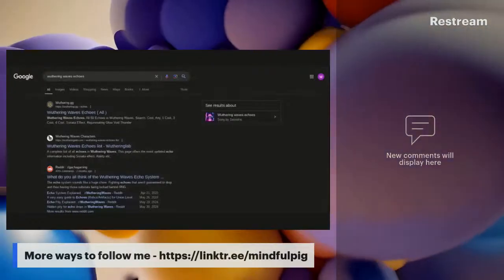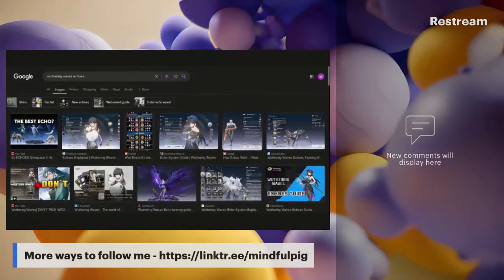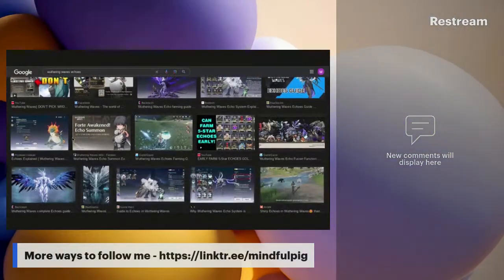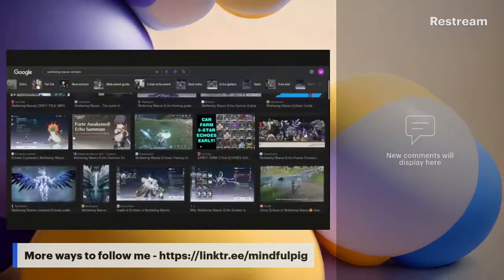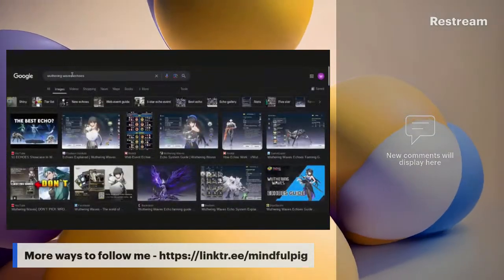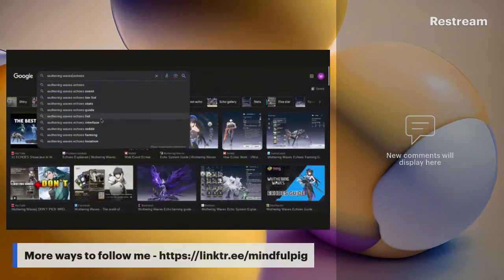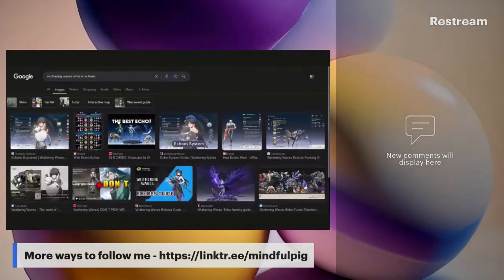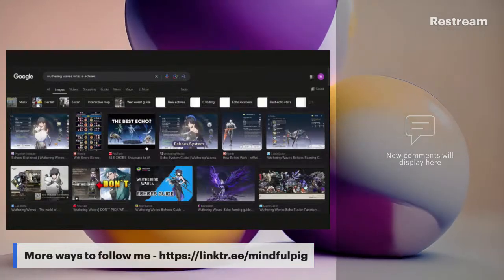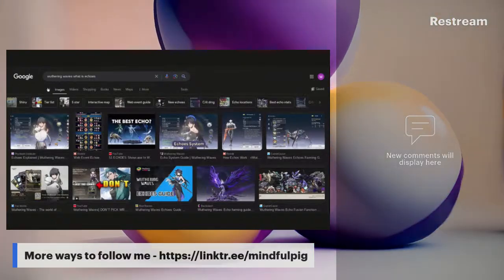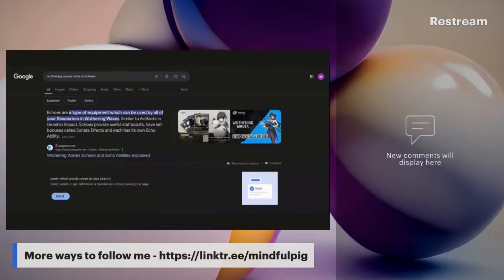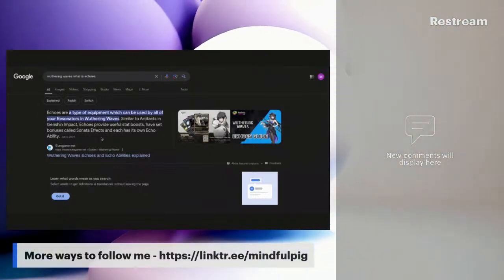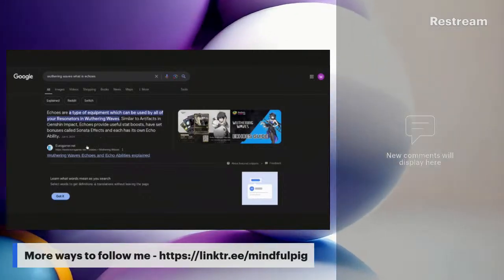I always just check out images first because sometimes images has some of the best things. No, there's nothing cool in pictures. Okay, it'd be within those first two spots, right? Okay, here we go. Echoes are the type of equipment which can be used. Okay, similar to artifacts in Genshin Impact.